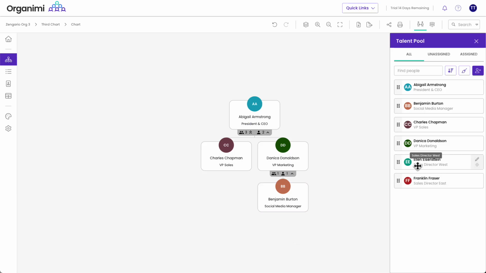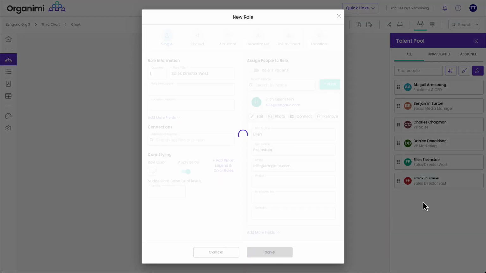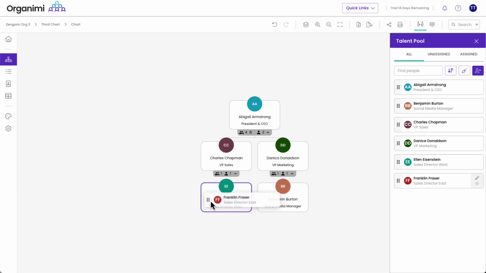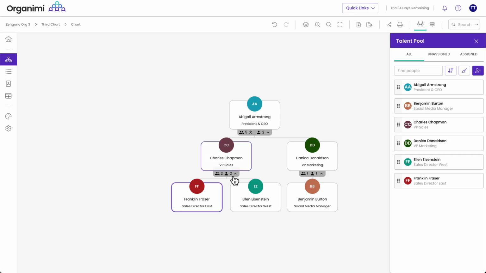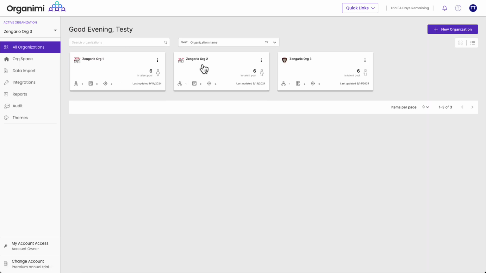And that's created. And we'll create Ellen under Charles because she's a sales manager. So we'll drop that on the plus arrow there to create a new role under Charles. And Franklin, we could drop under Charles or to the left of Ellen. So we're going to drop him to the left of Ellen. And again, here's your chart with your people in talent pool. I can always go back to the all organization tab to see all my organizations in one dashboard.